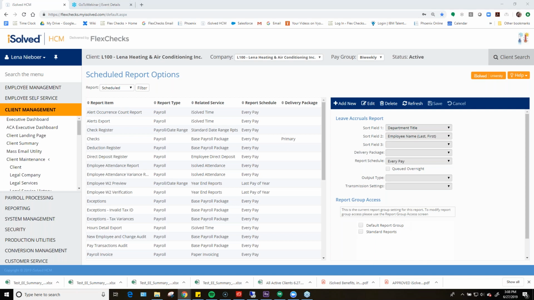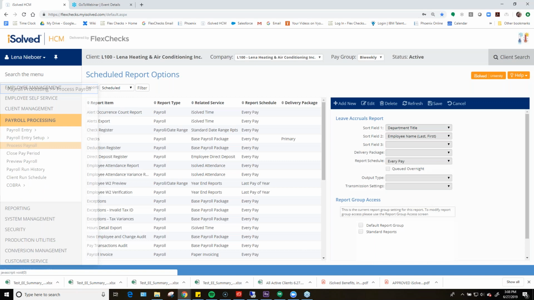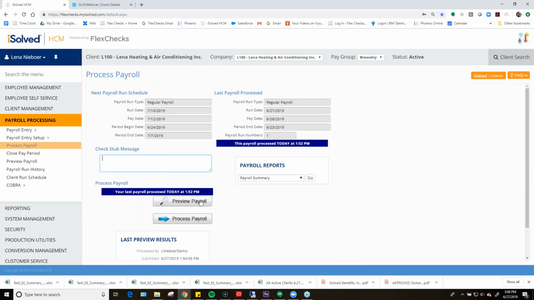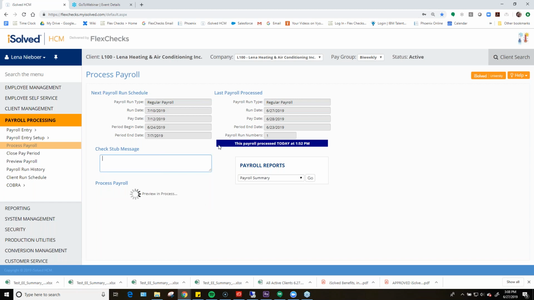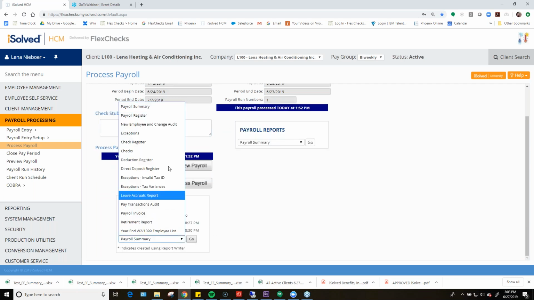All right, so now we have added our leave accruals report to our scheduled report options to be run for every pay. In order to preview this, we would go to our process payroll and preview payroll. And the act of hitting preview payroll generates all the reports that we have scheduled. So we can actually, from this dropdown, see by hitting go what our leave accruals report looks like for our upcoming payroll.